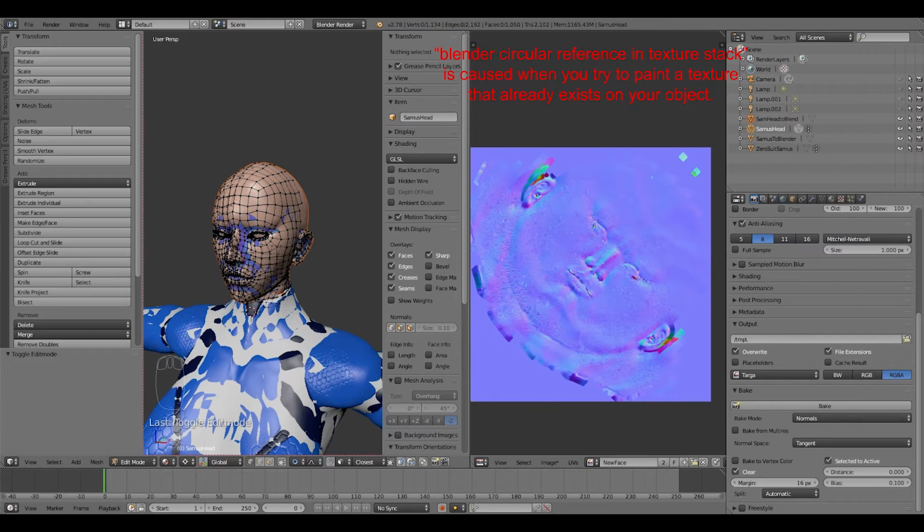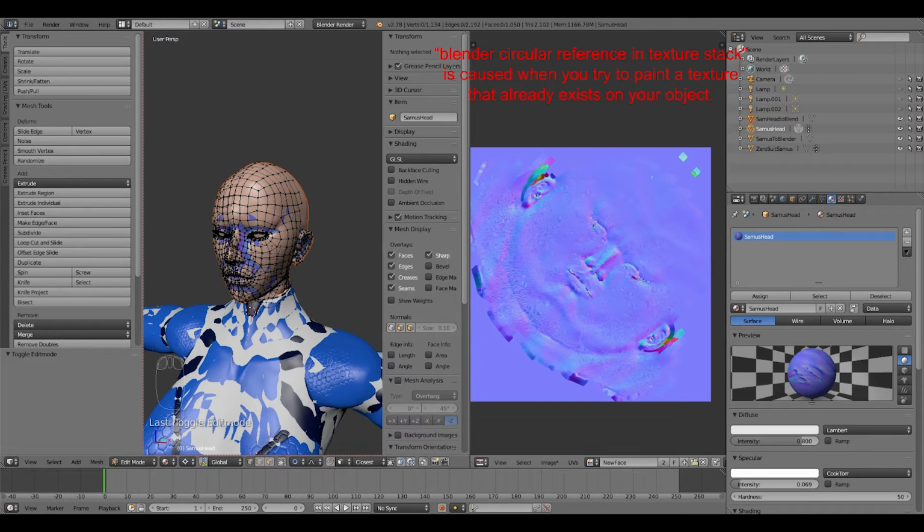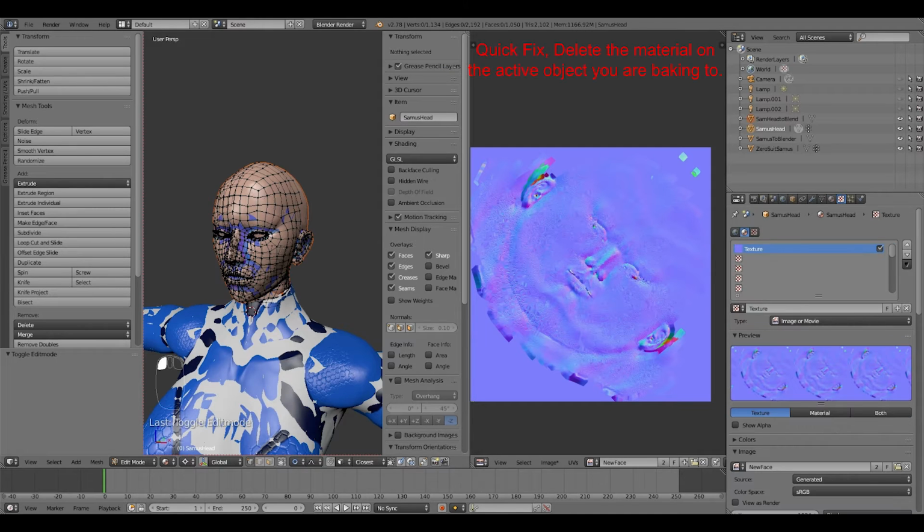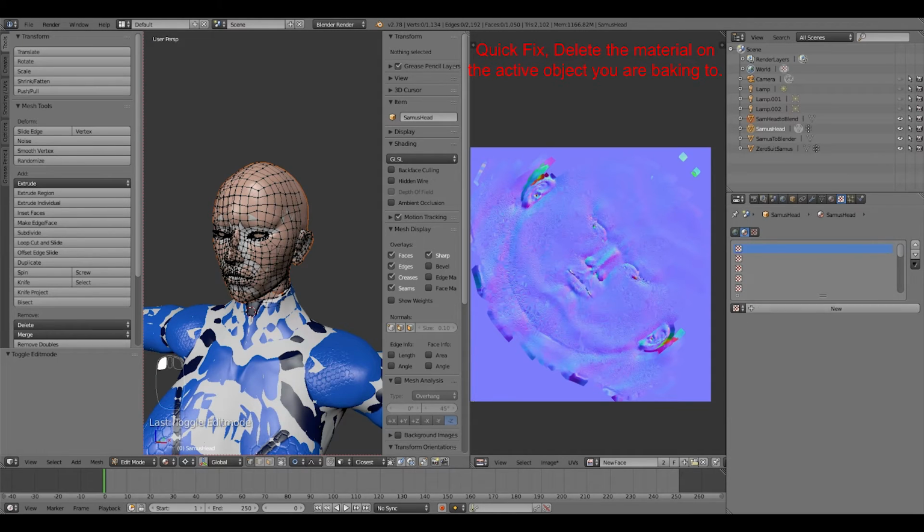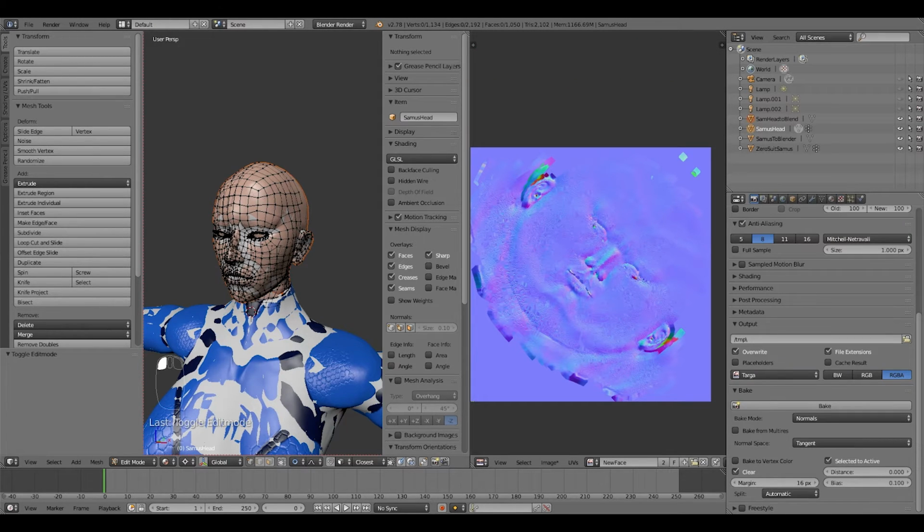Oh, circular reference and texture stack. Alright. That error that I just got, the circular reference and texture stack, is because I have the texture currently active. So we're going to get rid of the texture on the low polygon model that we're baking to. That's why I'm getting the error. So with that out of the way, if we go back to the render options and hit bake, now it should be able to bake without a problem.